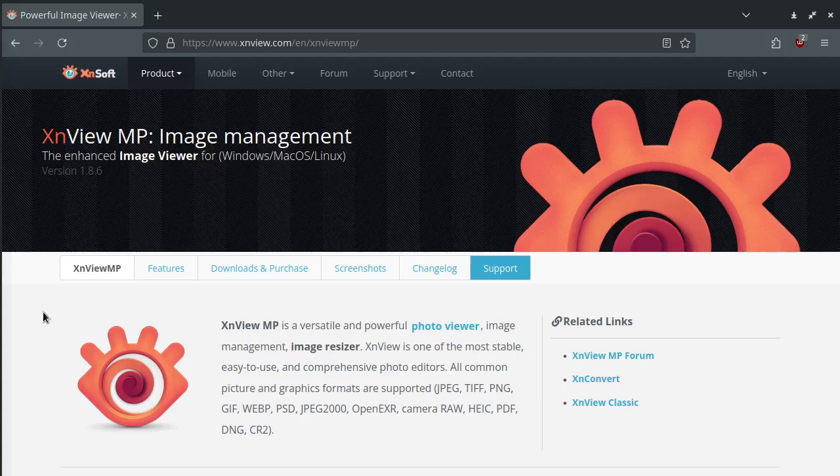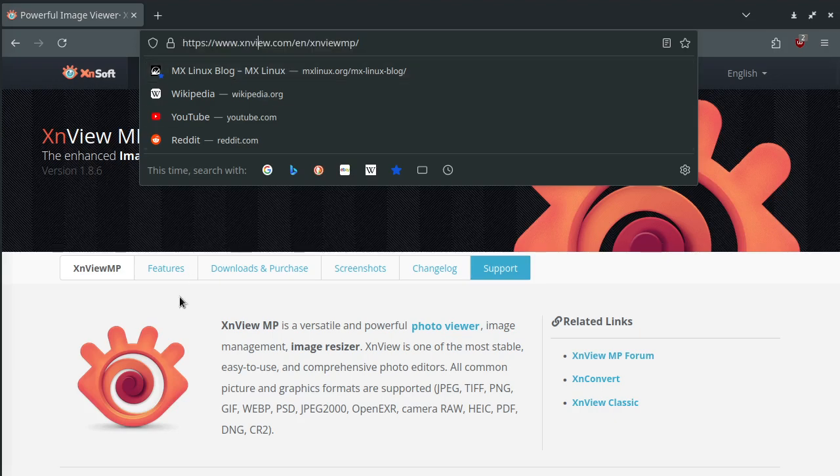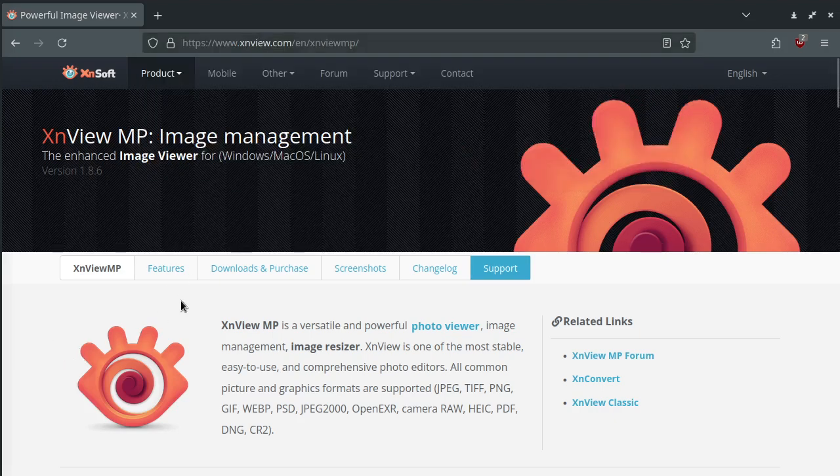Hey, in this video, I'm going to be batch converting some images using a very good free tool called XnView MP. You can get that from this address here, xnview.com. I'll be putting the link in the video description.